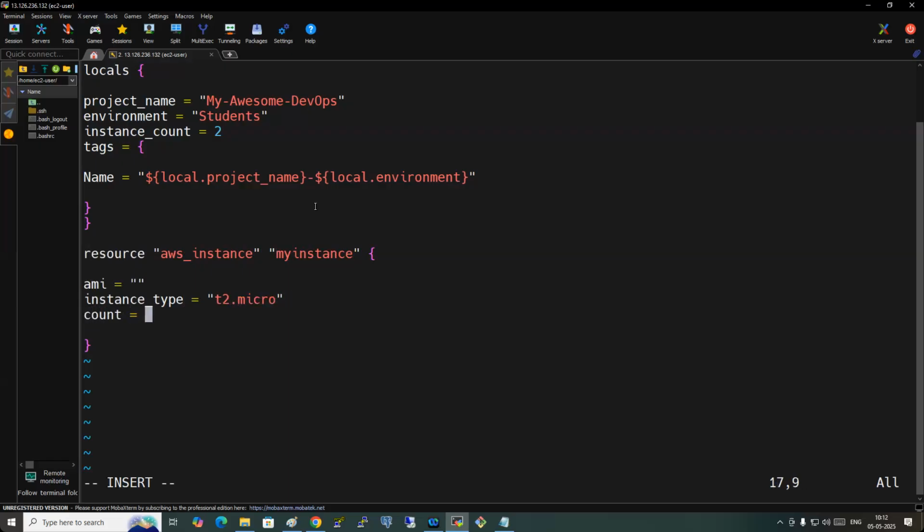How do I call? I have an argument called count. In the variable, what is the variable we have for the count? instance_count. And how do I call it here? Is it variable block? Which block is that? Local. Then what? How should I call? local dot instance_count. Getting it? Super. Okay. Tags. How do I call the tags? local dot tags. There's a block, no?